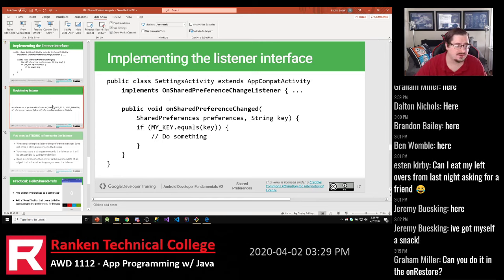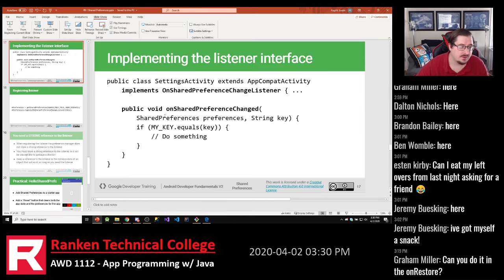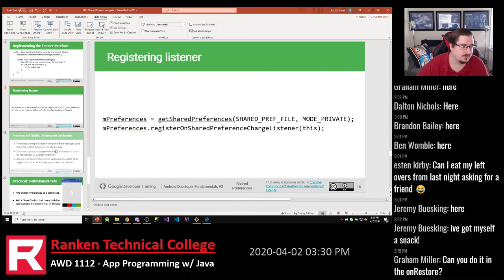Otherwise, I might normally declare the listener here as an anonymous object, which we've done with button click listeners, your on interaction listeners. We've done those kind of things. But if you do that, then you're going to find out that your listener gets garbage collected and you stop receiving events. So if you're going to implement this interface, the safest way to do it is like so, and then use this here rather than creating a little anonymous object.